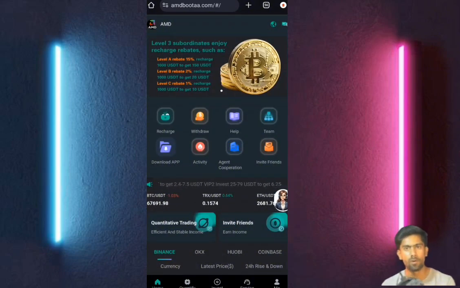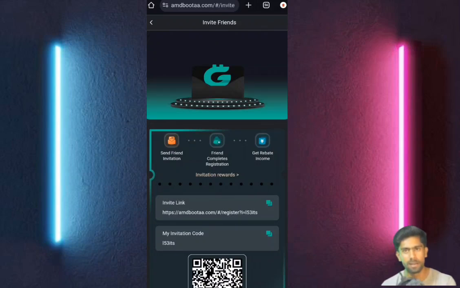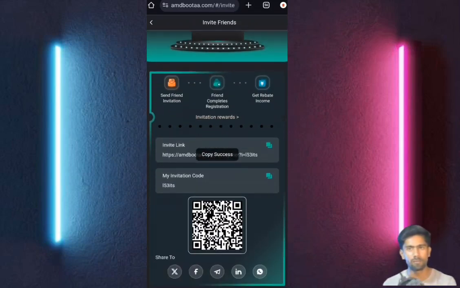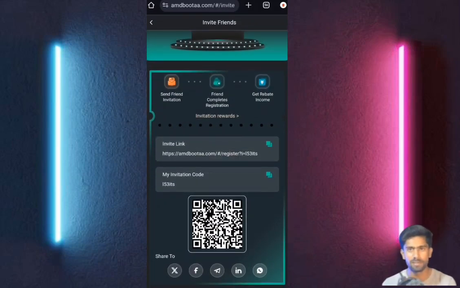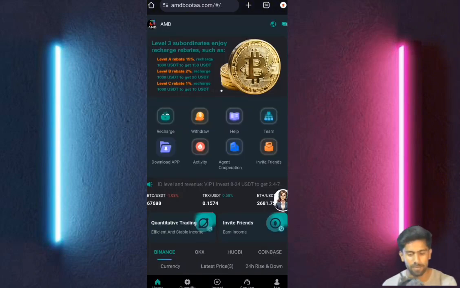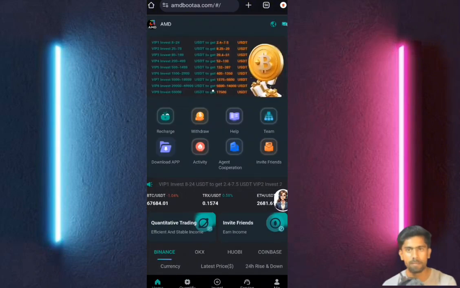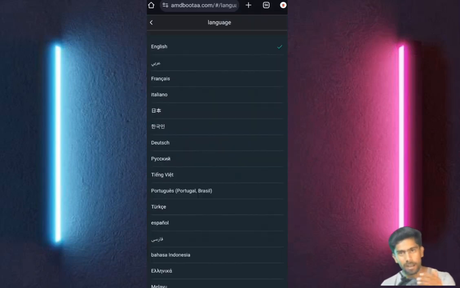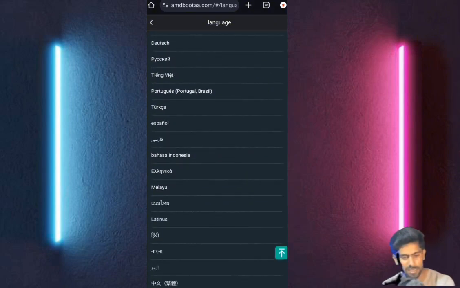You can see the invited friends option. Click invited friends, copy the link and share it on your social media, and you can earn a lot of money from sharing. Click the back icon, and if you face any kind of problem, you can simply contact customer service. You can see there are many languages available: English, Portuguese, Bangla, Arabic, and many more. You can choose your personal language.